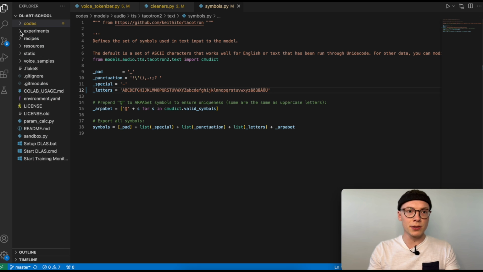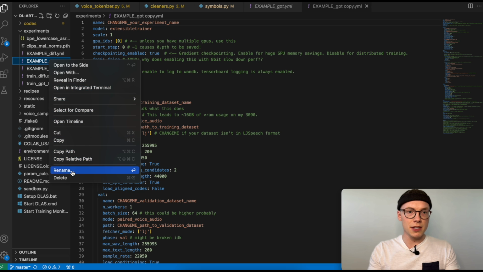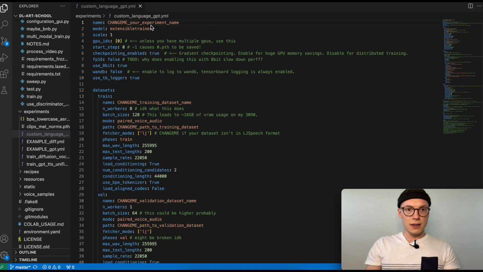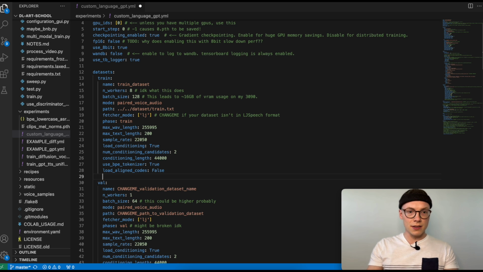Then we go to the experiments folder and copy the example GPT YAML file, and this one we rename to custom_language_GPT.yaml. So here we have our custom language file, and in line 1 we can type custom_language_GPT. Here we can replace this with just train_dataset. Then we change the path of our training dataset to this one and add in line 29 a new attribute, the tokenizer vocabulary, because we use a custom tokenizer in our case for our specific language.